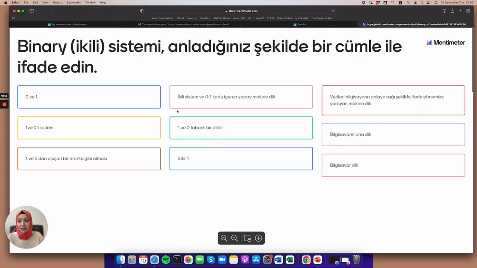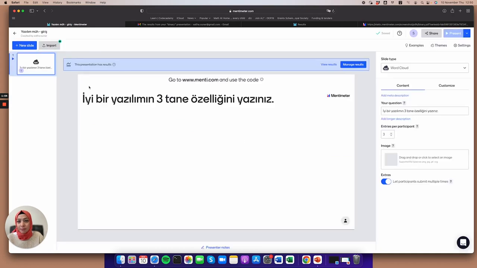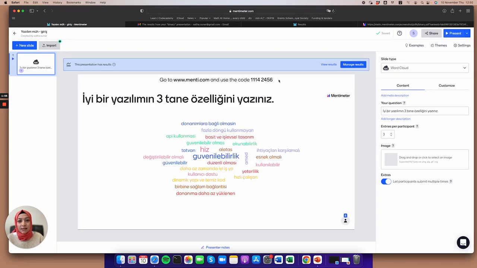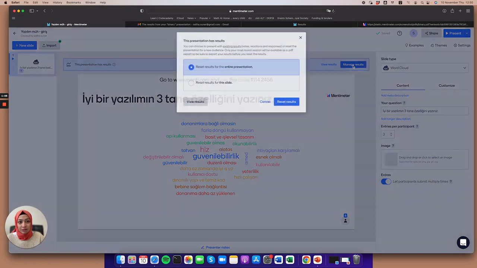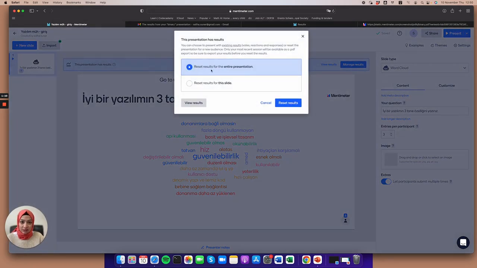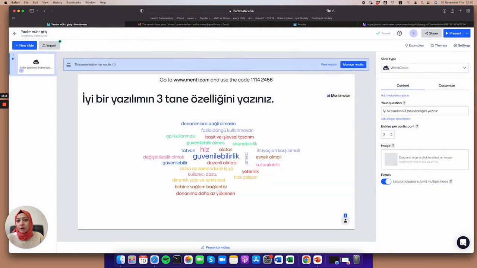The PDF is not the only way to view your results. If you go to your presentations, just click on the one you want to see. And you see there is a manage results section. You can reset the results for the entire presentation or just for one slide. And you can reuse it for another class.